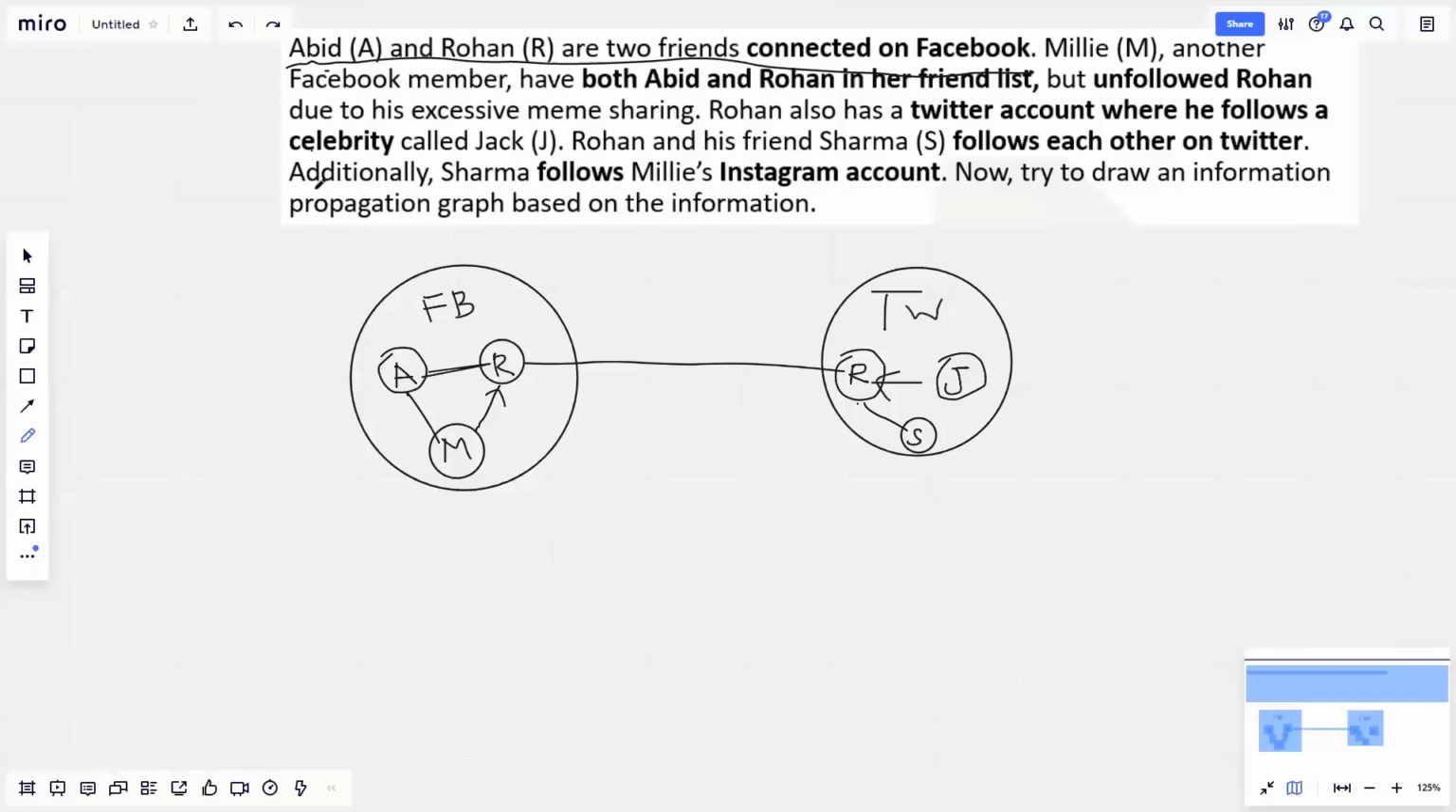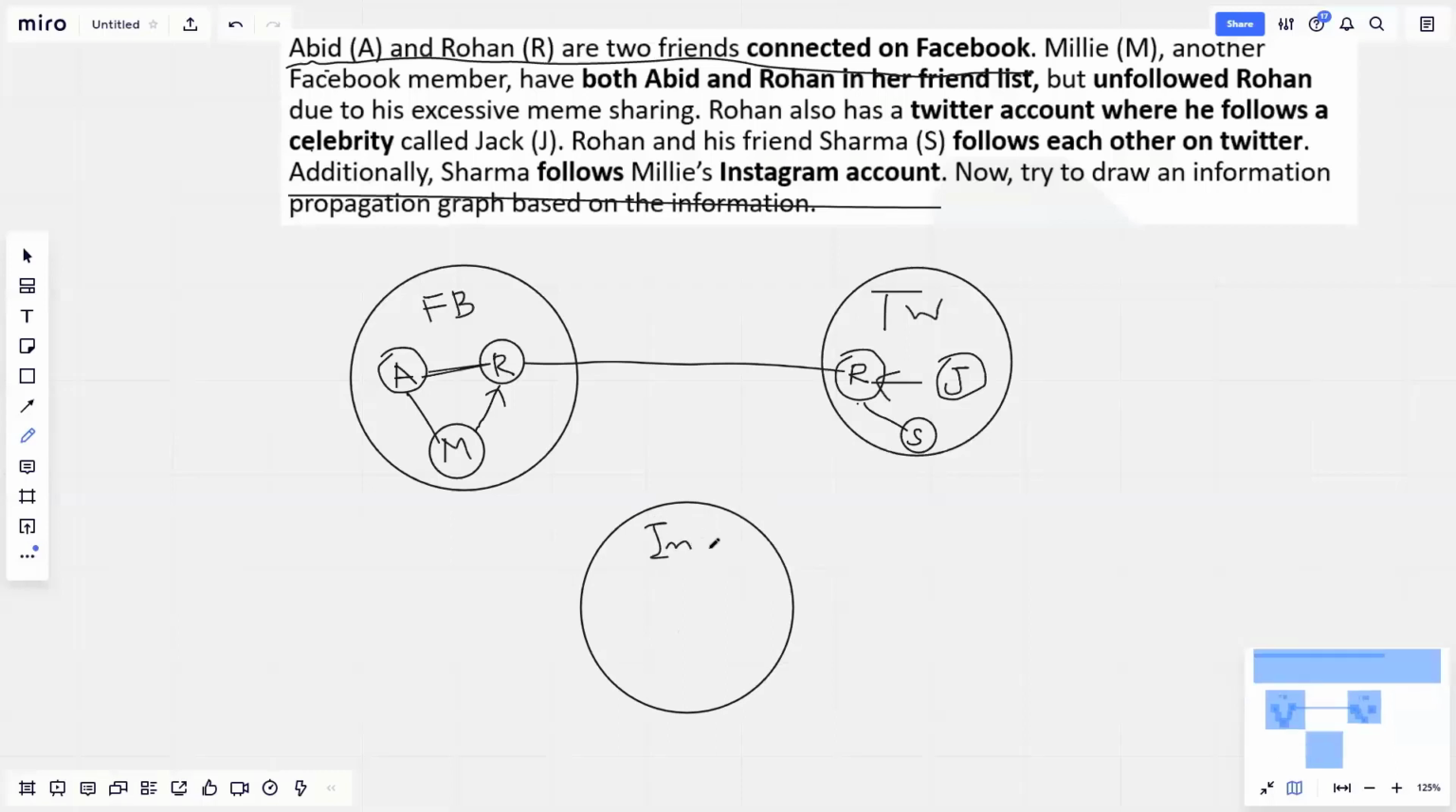And next, additionally, Sharma follows Milli's Instagram account. So in order to draw Milli's account, we have to create another environment for Instagram, right? So let's draw an environment for Instagram. Let's label it as Ins, and here's the user Millie. So this is Milli's node for her Instagram account, and Sharma follows Milli's Instagram account.